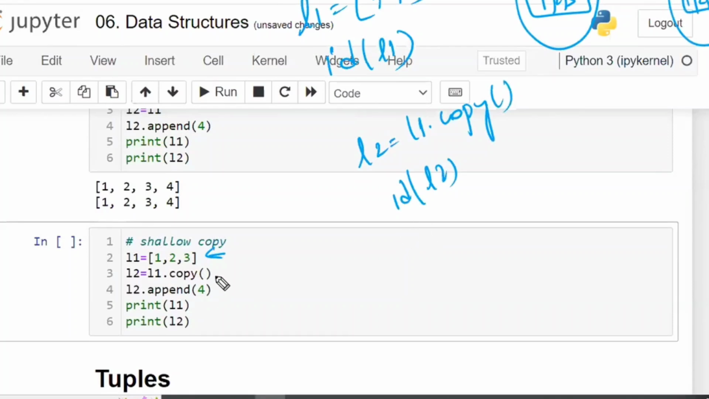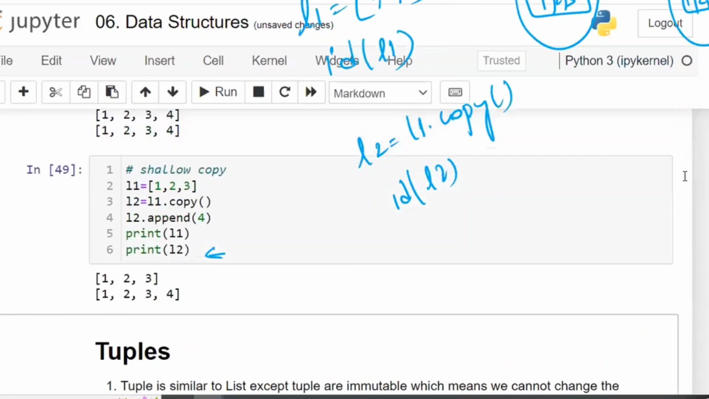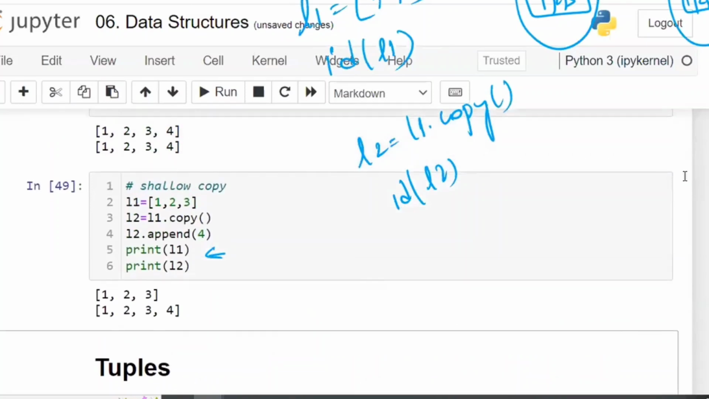Now L2 dot append of 4 means for L2 you are appending 4. It is not going to impact L1. If you print L1, L1 has 1, 2, 3 only. L2 has the fourth one, that is 1, 2, 3, 4. Right? That is with respect to shallow copy and deep copy.